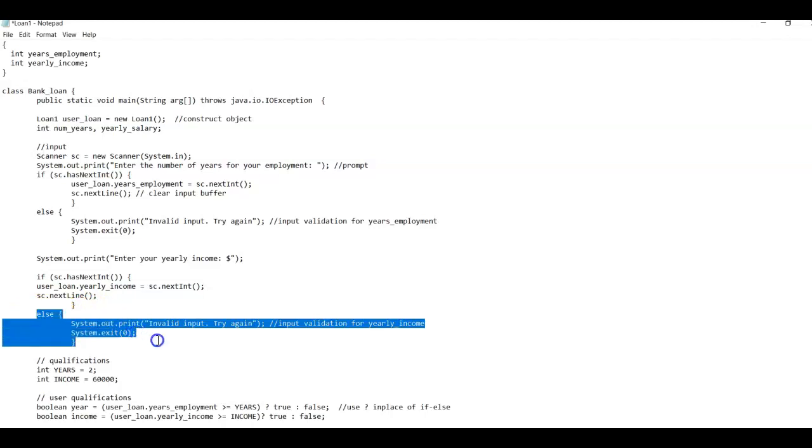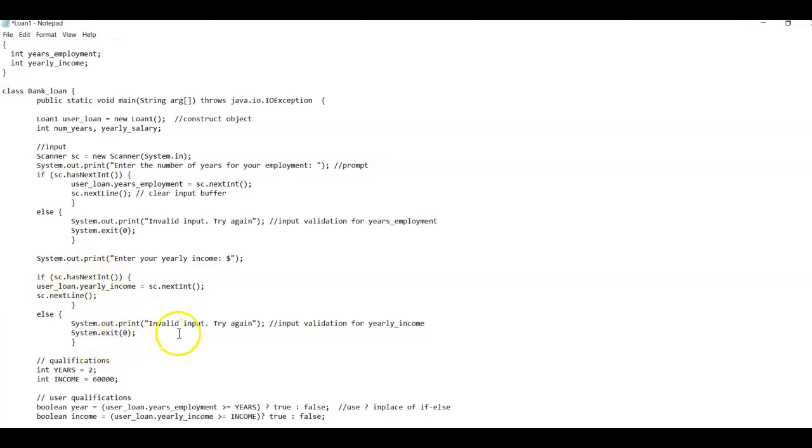So in the else condition, that's going to check if they don't input the criteria as numbers. If they input letters or strings, then it's going to prompt them that's an invalid input and try again.